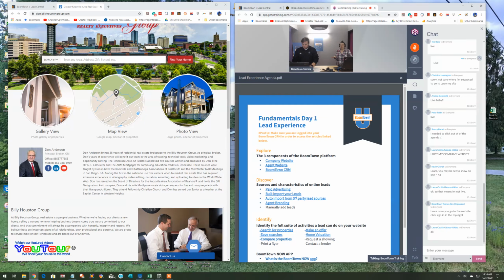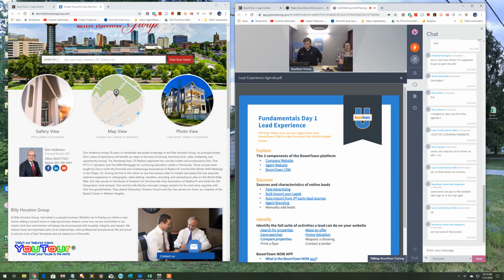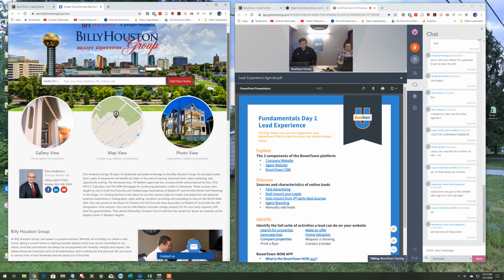Just make sure you guys have this app downloaded. If you don't, in your app store, you go to BoomTown now, and make sure you put "now" in, because if you just did BoomTown, it would be like some casinos and other companies and stuff. So BoomTown now, and make sure you have that app downloaded.